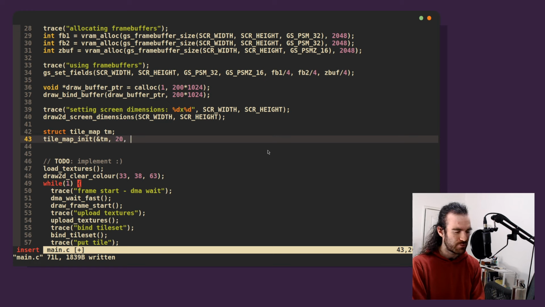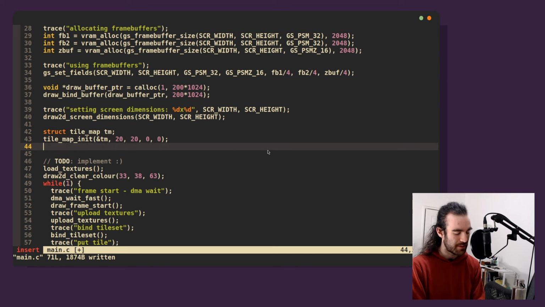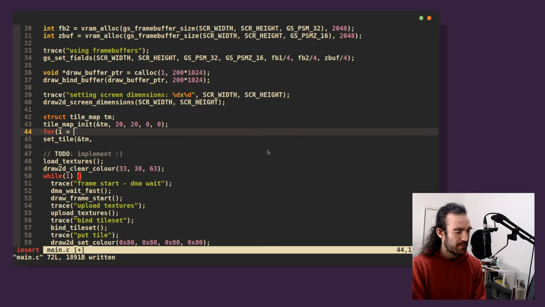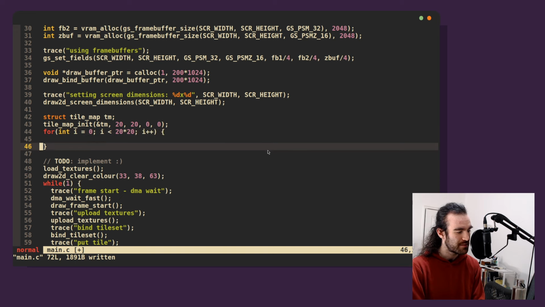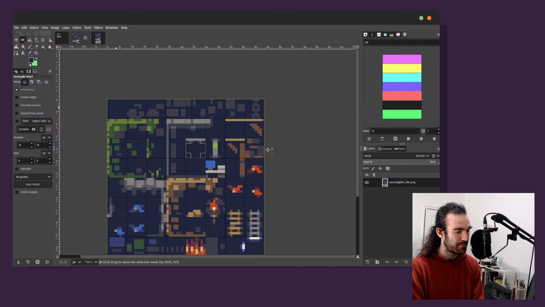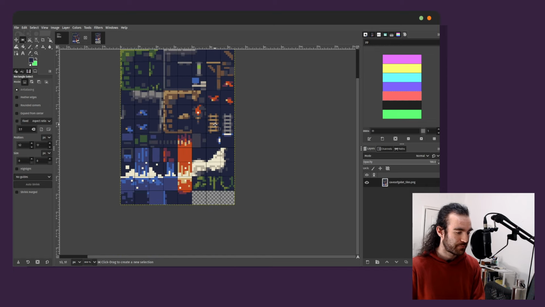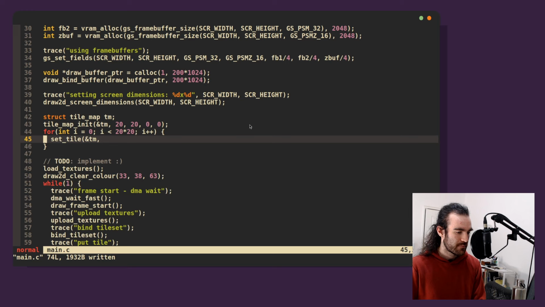So our width, let's make it maybe 20 by 20, even though I don't really know how wide it is, and it's going to be at 0, 0. Now we have memory to work with, so we can say put tile, set tile, tm. And probably, let's do int i equals 0, i less than 20 times 20. So for each tile, we're going to try and do this, i++, and we're just going to look for random backgroundy elements. So any of the first 8, that's what we're going to set it to.